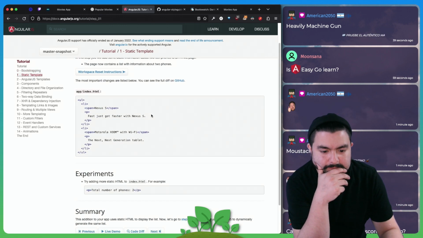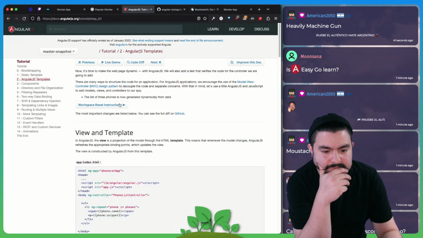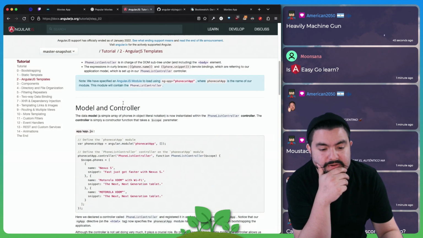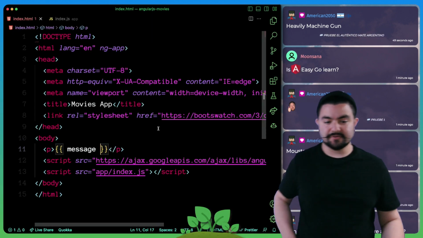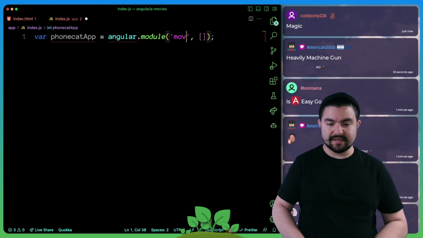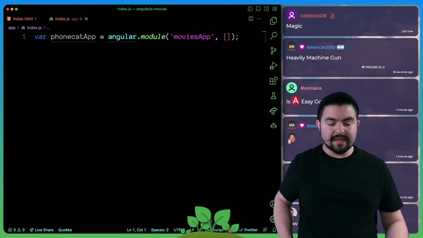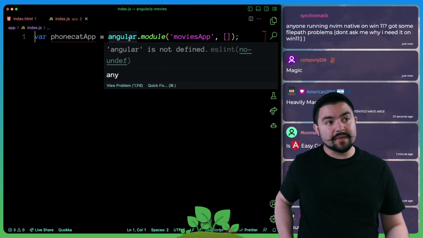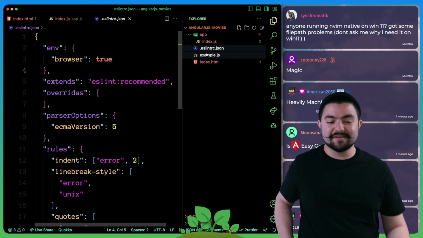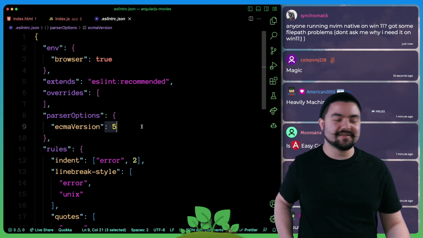Static template. Angular templates. Oh, you could specify the app. I think we probably want to do that. So we can define a module. At our top level, we define a module. We're going to call it movies app.